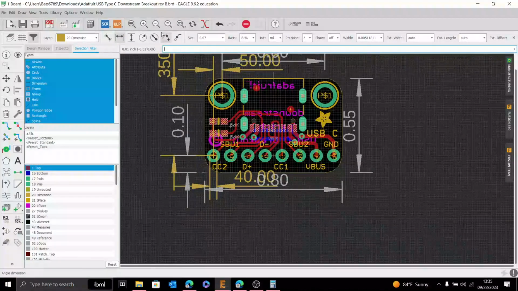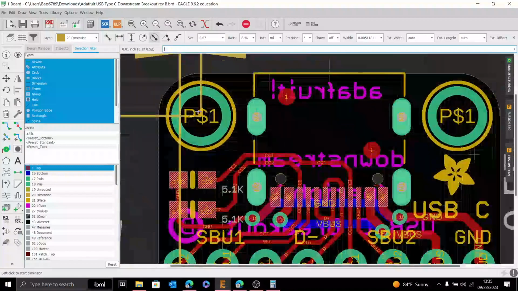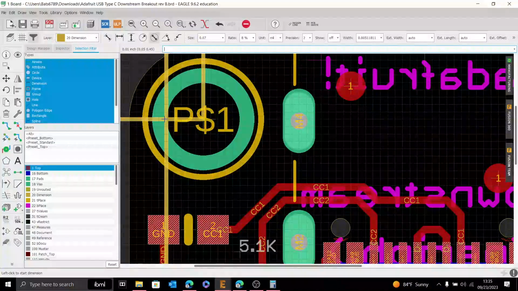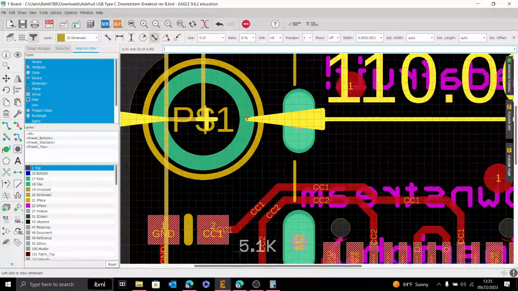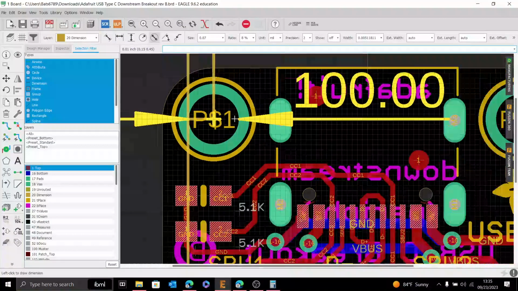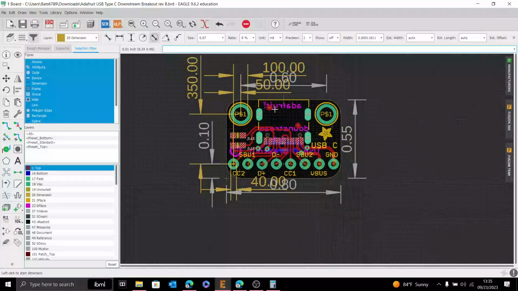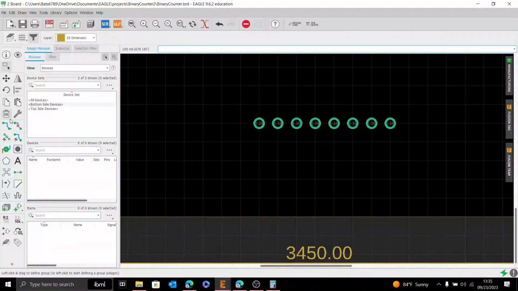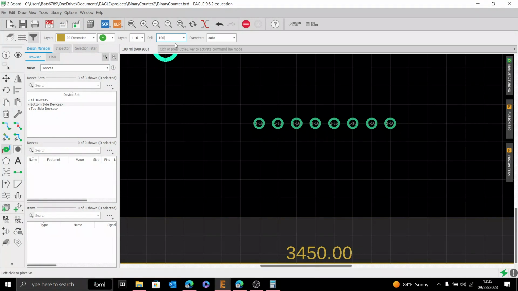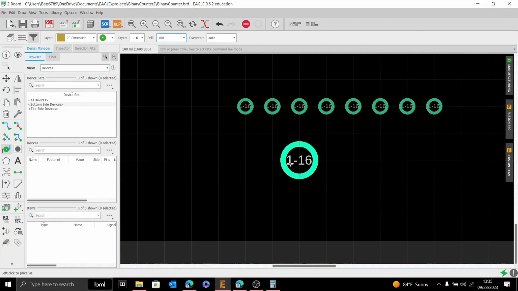Okay, and then we're going to grab one more. Boom, boom, 100. That feels right. Yeah, all that looks good. Let's go back to here. We're going to grab our via, set this to 100 mils. And we have our grid spacing for 100.